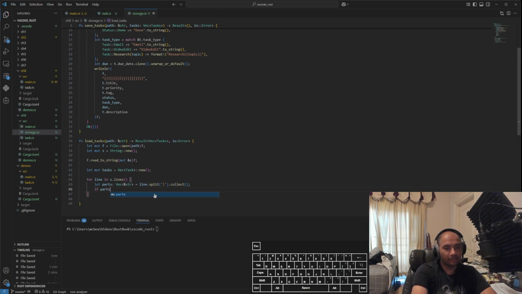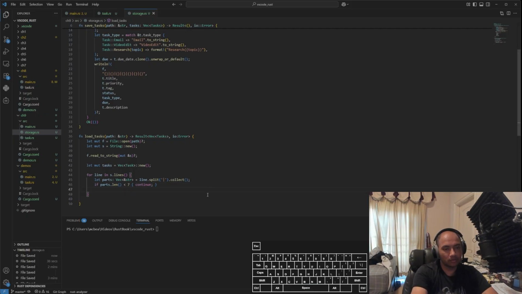From there, we're going to see if parts dot length is less than 7. Then let's just ignore it. So essentially, we have 1, 2, 3, 4, 5, 6, 7, right? So if we don't have all 7, then that means it's not a complete task technically. So we should just ignore it.